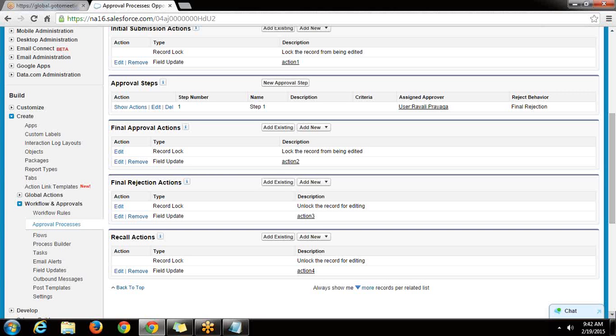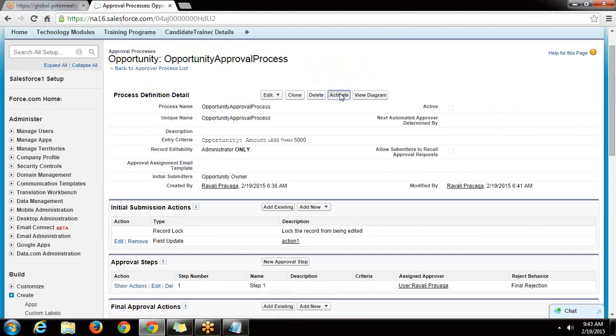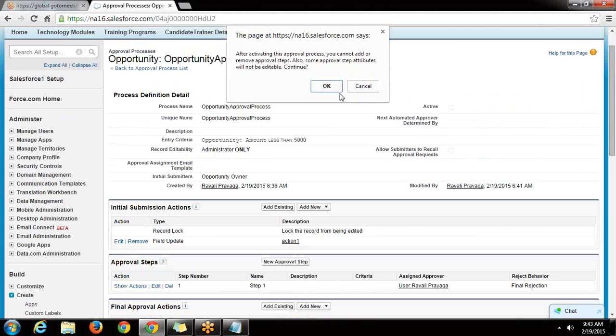Last and the final thing that we have to do before we can start using this approval process. What is that? Before you start using it, what is it that we have to do? Activate the approval process. So just scroll up and click on activate. Okay, so after activating the approval process, you cannot add or remove approval steps and all that stuff. Okay, no problem. Let's activate it.